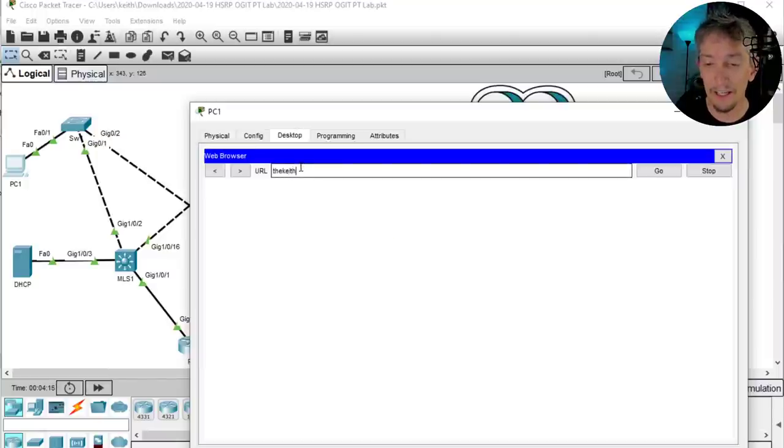TheKeithBarker.com. I should be able to spell that one correctly. No, host name unresolved. Well, that's very kind of Packet Tracer to tell us that DNS isn't working. It can't resolve the name. Let's take a look at the details for this client and see what's going on.